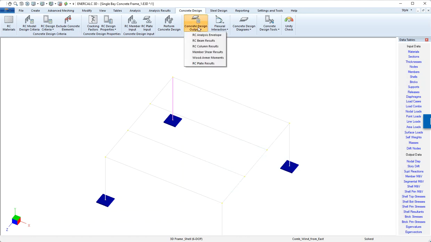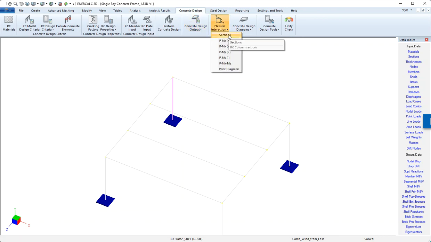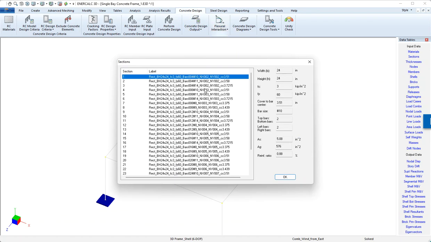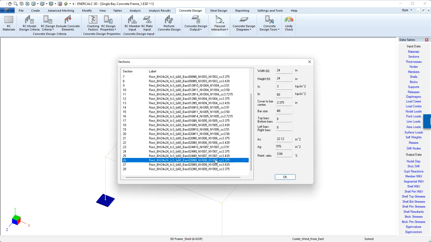Just to close out concrete design output, we just looked at member shear. The only other items have to do with plates, so those aren't of interest to us in a column. So next we'll move over to flexural interaction. Here we can take a look at the sections again. This shows us the different sections that were tried, and off to the right it explains what each of the parameters means.